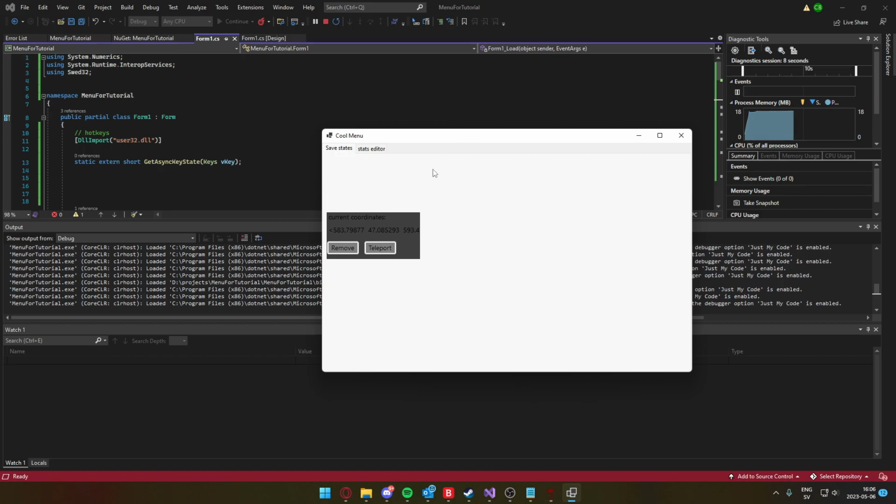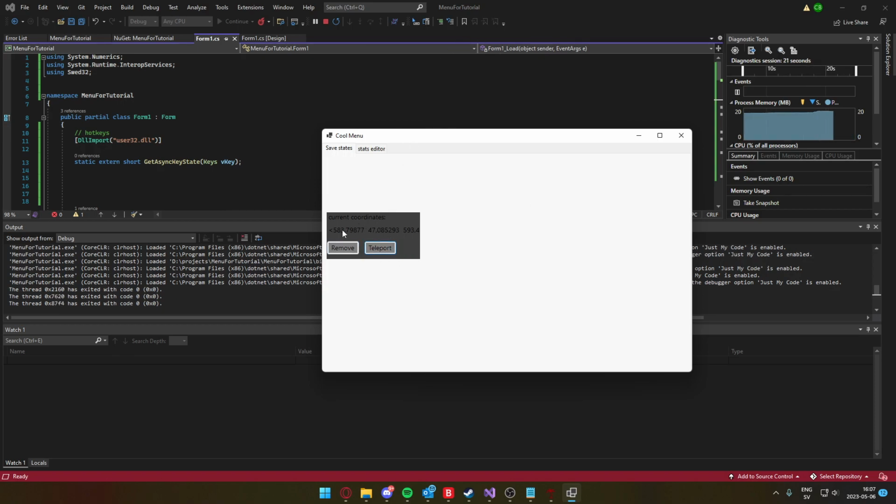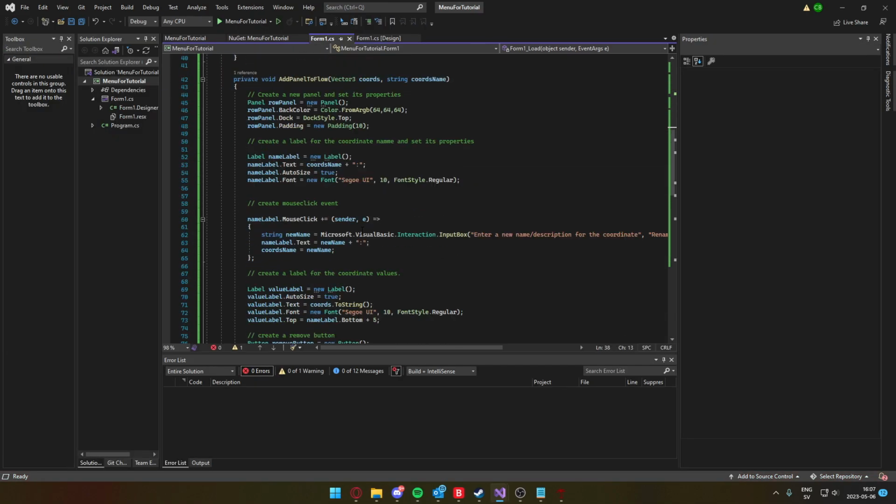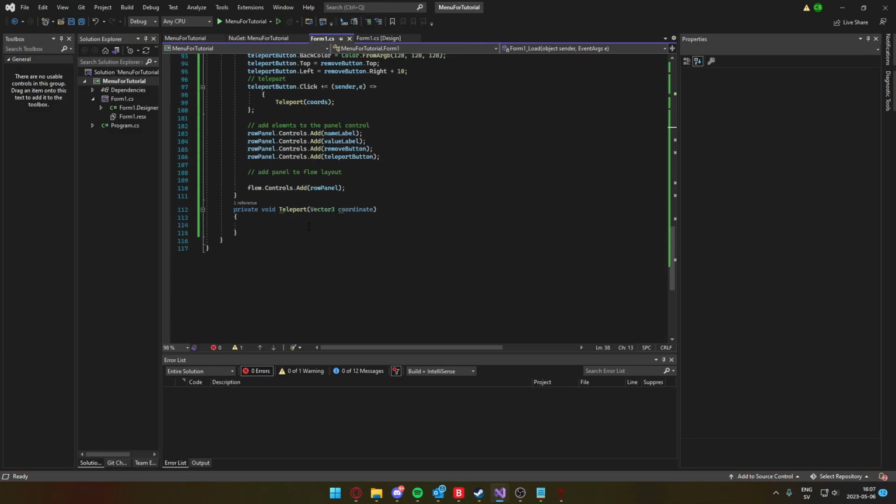From past experience, I know these are correct, and now the only part is to fix the teleport method. So we can click teleport, but nothing works. We haven't added any code yet. We have just read the coordinates and added them to a panel, or use them as an argument in our panel creation method. So let's remove that. Go back, go down to our teleport method and complete it.